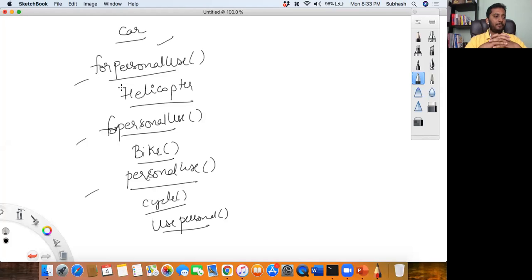So what is design 4? Write a separate class and inherit car and helicopter from it. Did you see that, guys? What is the separate class that I have written? Personal vehicle. I have written a separate class called personal vehicle. Inside that, I will write for personal use, and then I will make car and helicopter inherit from it.